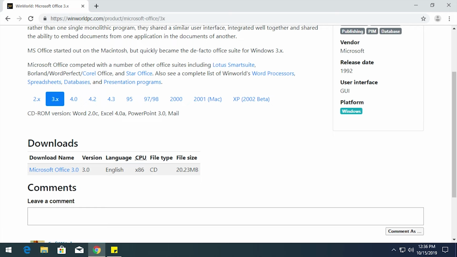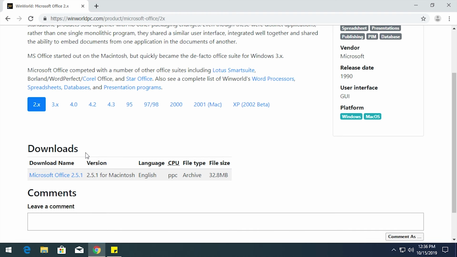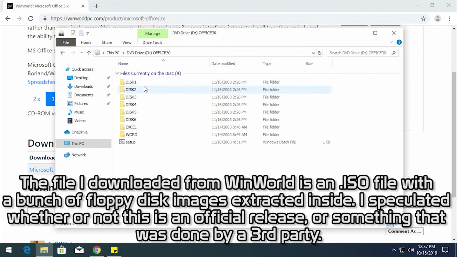Now you might be asking why we're not taking a look at version 2.0, and that's because this is a Macintosh program. Version 2.0, at least the version that WinWorld has here, is only for Macintosh, as you can see here, and it's for the PowerPC architecture. So we're obviously not going to be able to run that on Windows 10 here. There's a bunch of folders here, disk 1 through 6. We have an Excel and a Word folder and a setup.bat file.